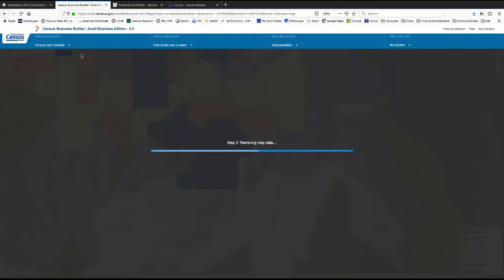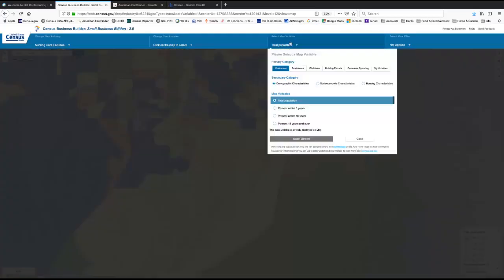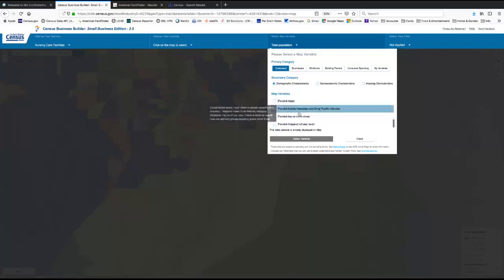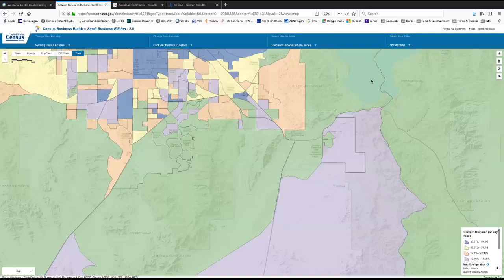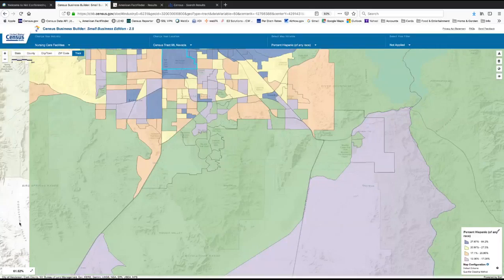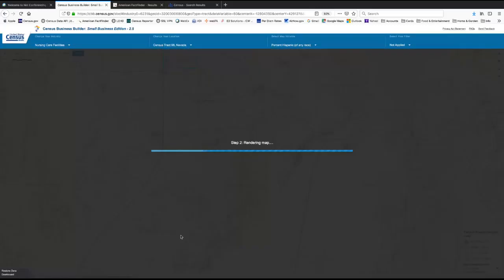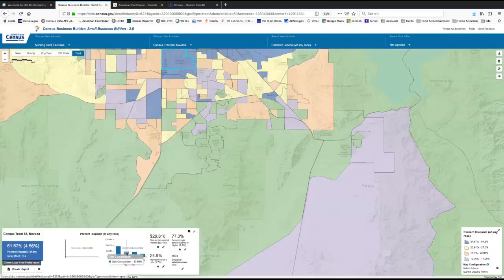So I can now look at data by tract, but what I'm looking at here on the screen is actually total population. If I want to look at business data, I need to go back to either state, county, city, town, or zip code. But for now, if I want to look at some other variables, let's say percent Hispanic, I can select that and look at that data. If I click on any one of these tracts, a little bar is going to pop up down here and show me more detailed information related to that specific geography.